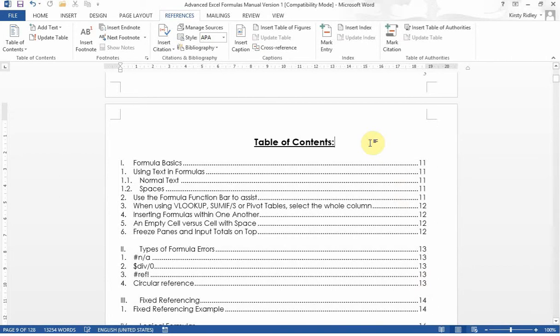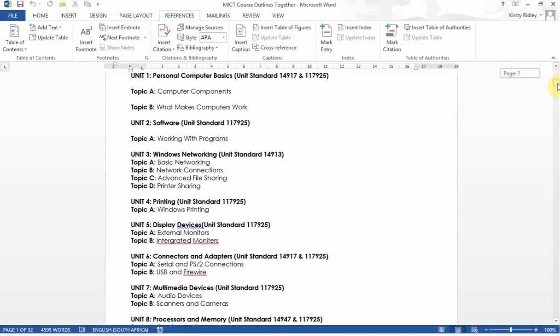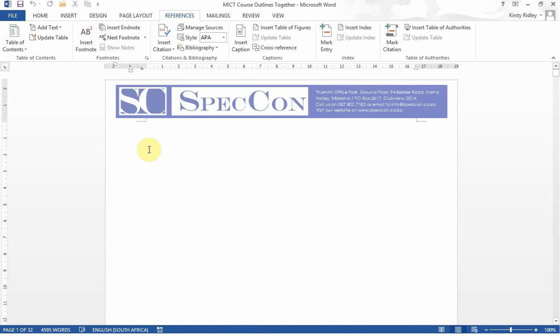Now you have to set up your table of contents in a specific way for it to work in Microsoft Word. And I'm going to show you how to do this from scratch. So I'm going to go to another document. This document is a list of course outlines. And I want to insert a table of contents so I can see at a glimpse where each course outline is situated.